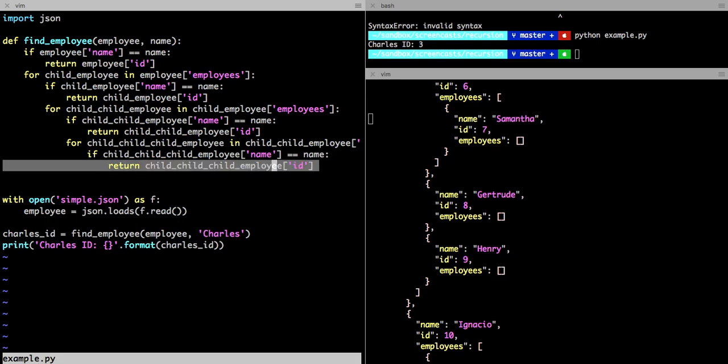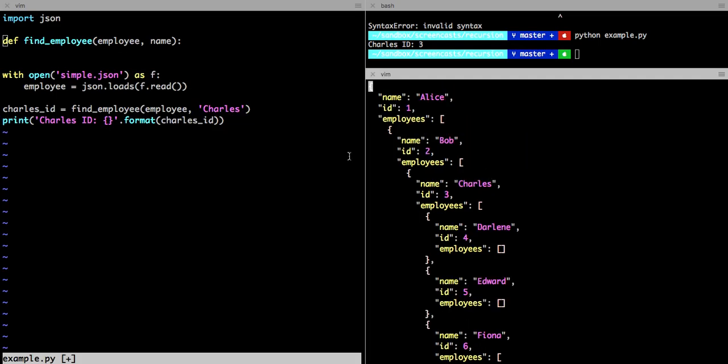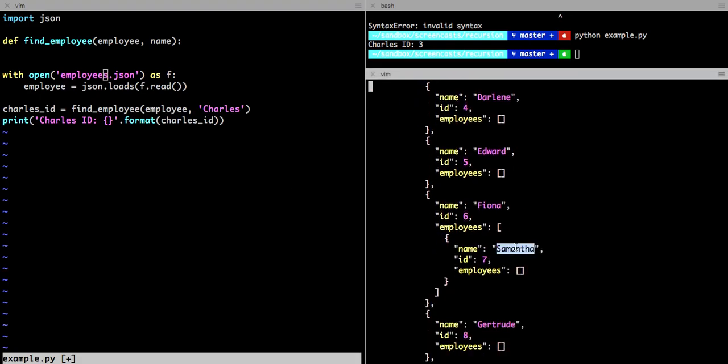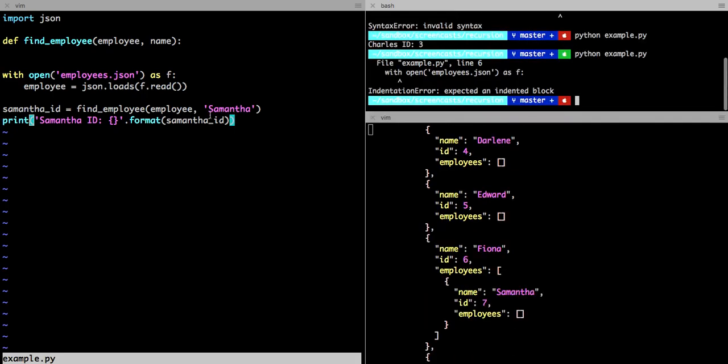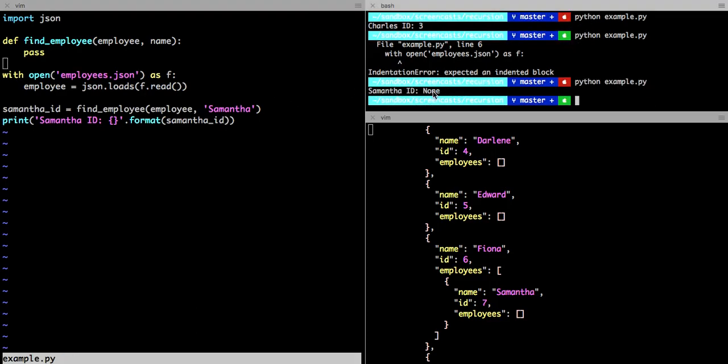So let's just throw all this away. And instead, let's take a recursive approach. You'll find, I think, that the recursive approach is actually a lot simpler. So let's switch over to our deeply nested file here. And this time we're going to search for Samantha, because Samantha is deep in the tree here. Now, if I run this right now, this should fail because I haven't even implemented the function. But just to make sure everything's looking good, the ID comes back as None.